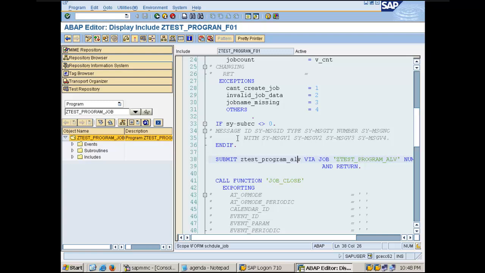So it all depends. This is why we require these function modules to schedule a job via program.